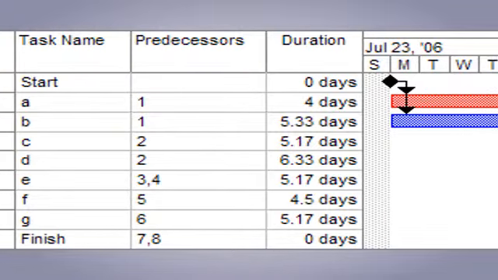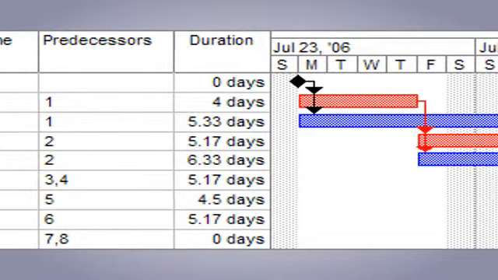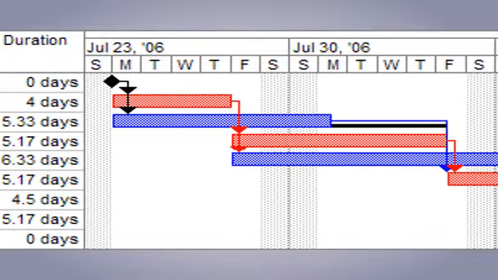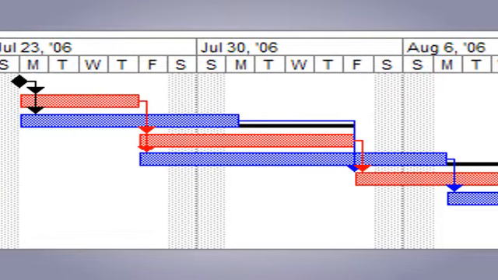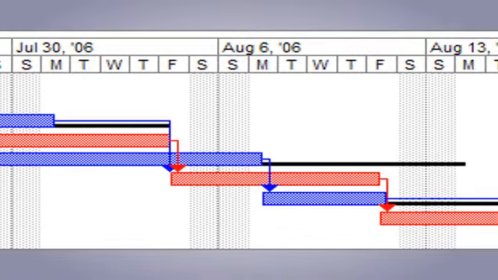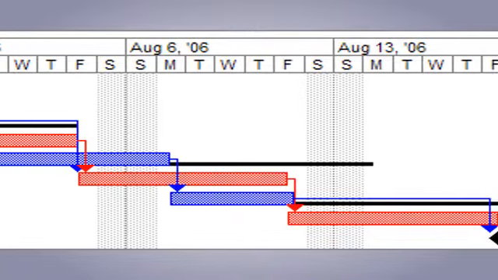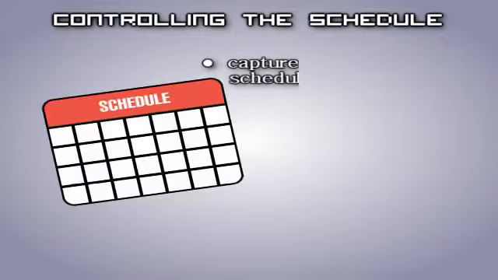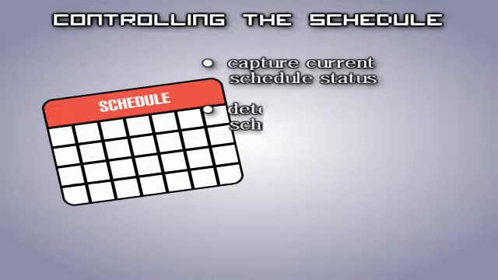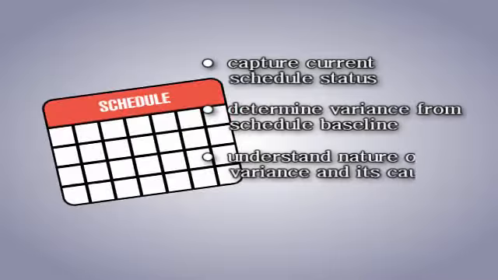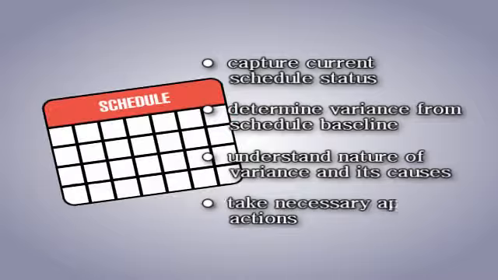The Gantt chart shows activities displayed against time, as well as what the various activities are, when each activity begins and ends, how long each activity is scheduled to last, where activities overlap with other activities, and the start and end date of the whole project. This process helps the project capture the current schedule status, determine the variance from the schedule baseline, understand the nature of the variance and its causes, and take necessary appropriate actions.